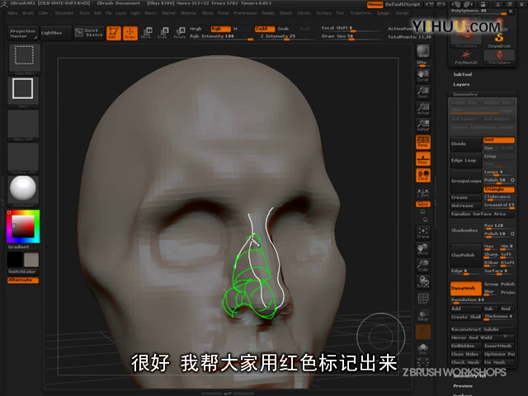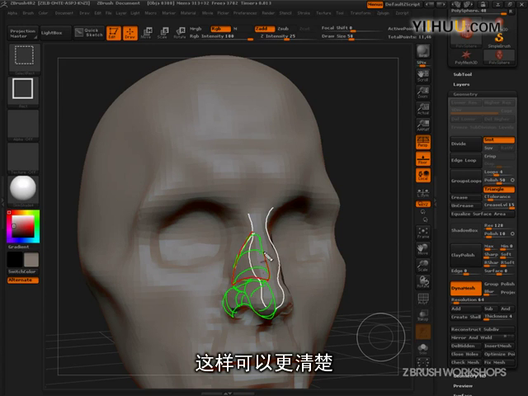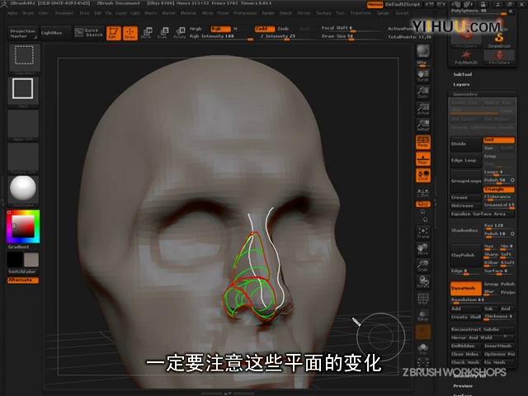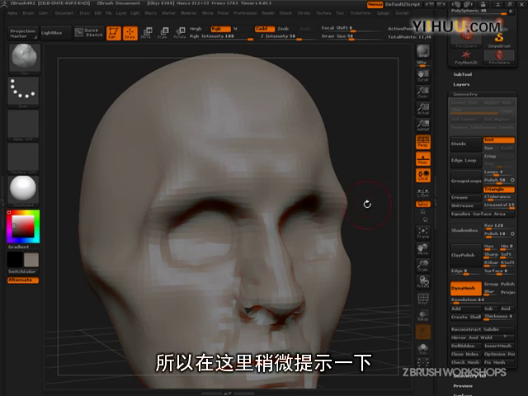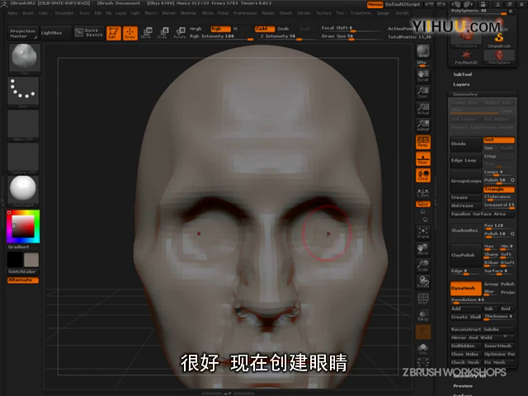Okay, let me outline those in red so it's a little bit more apparent. Alar cartilage and nostril wing. Okay, those are all really important plane changes you got to be aware of, and so I'm just indicating it slightly. Okay, build the eye.